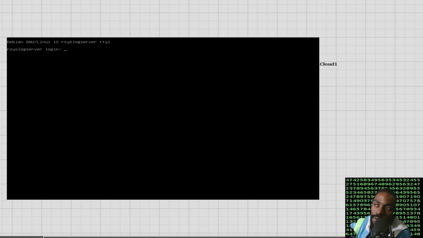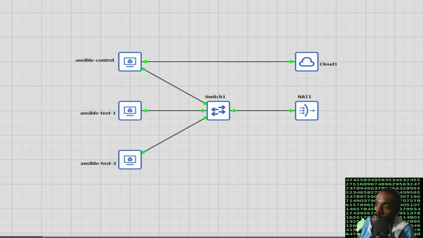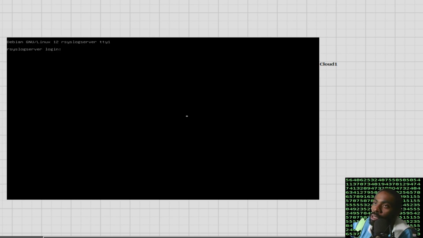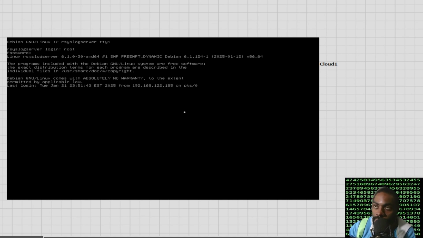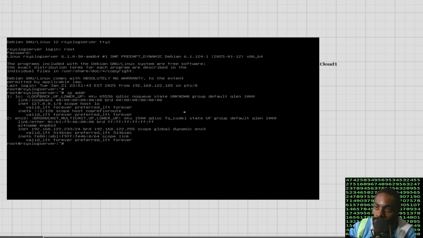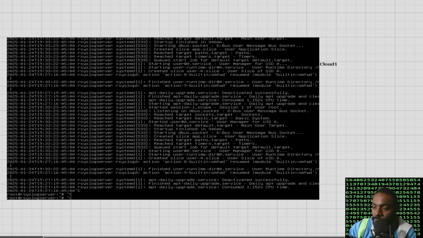We can verify rsyslog is working by logging into our rsyslog server. In our case, the rsyslog server is Ansible test 1. What we're going to do is pull up the console for that real quick. And then what we can do is go to root and then put in the password. This one is still 233. We're lucky there. Then if we do a quick tail -f /var/log/syslog, that was not what we wanted. Leave that in. So what we want is tail /var/log/syslog.